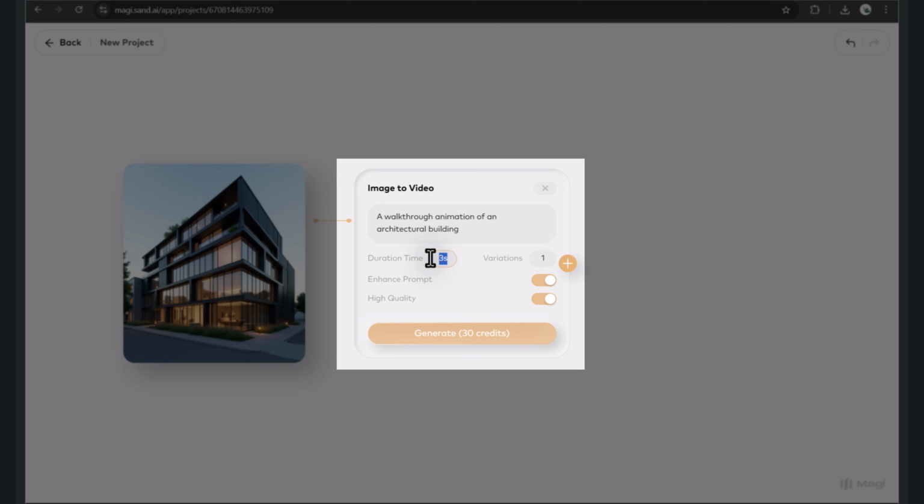Set time duration to 5 sec and hit on generate. It will charge 50 credits. On sign up, you receive 500 free credits.